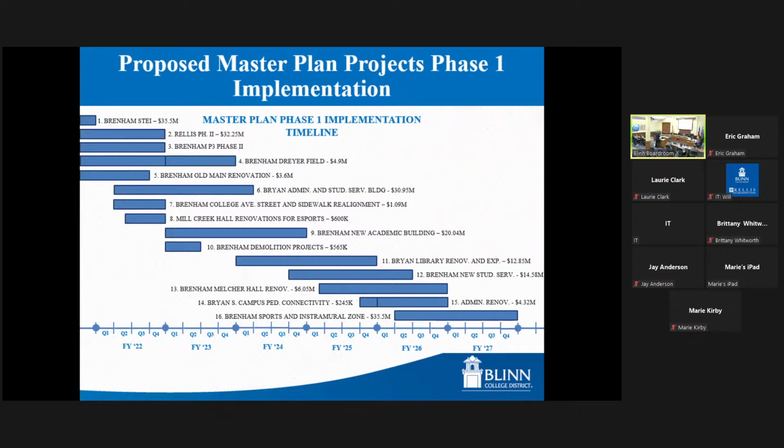We obviously have the Brenham STEI building at $35.5 million that's about to wrap up here at the end of FY21. Then we get into project 2, the Relis Phase 2 building, as well as the Brenham P3 Phase 2 building, both going to finish up at the end of FY22, as well as the Brenham Dryer Field upgrades, which is a $4.9 million project. You can see I've got 2 boxes there. One indicates the main portion of the project, which will be completed in FY22, and then some of the R&R portion may bleed into FY23 as we plan that out.